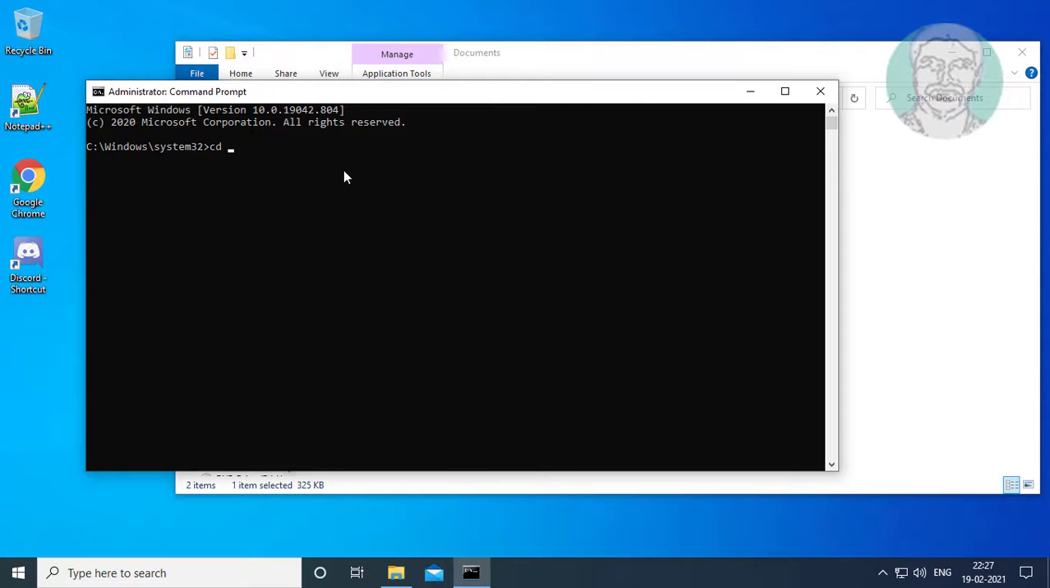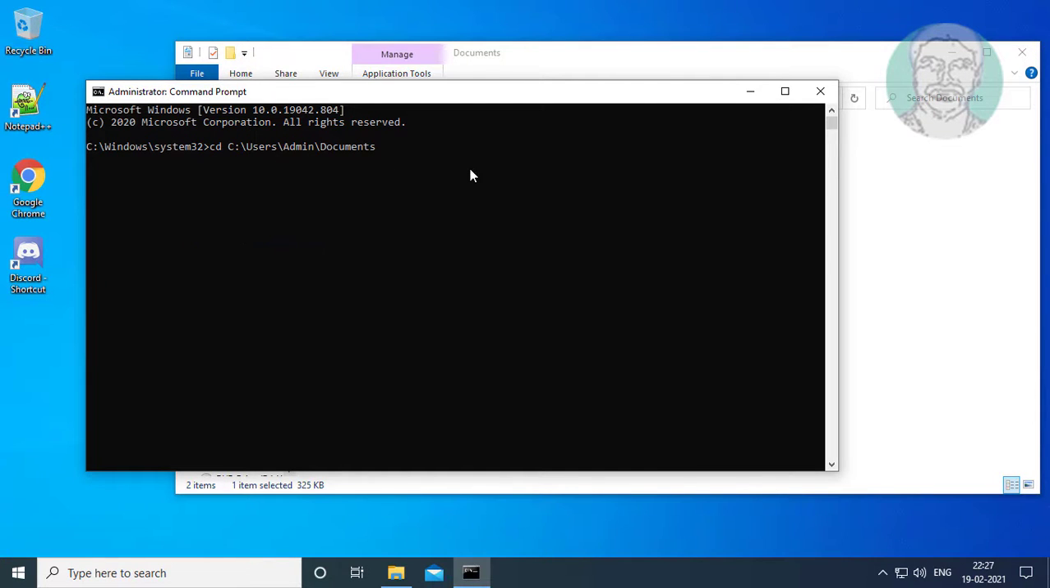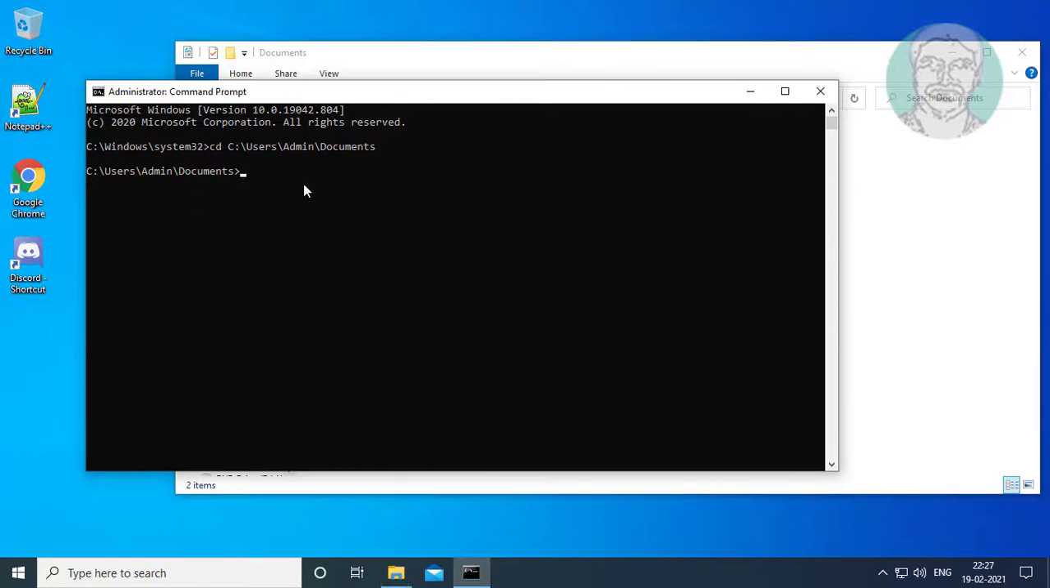Type CD, space, and paste the installer location. Type the first character of the installer file. Press the Tab key and press the Enter key.